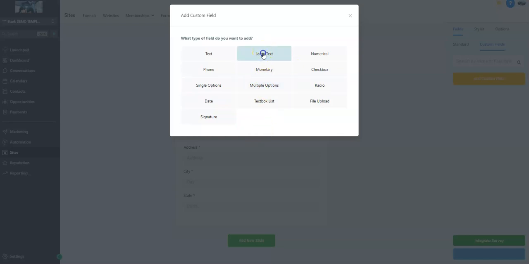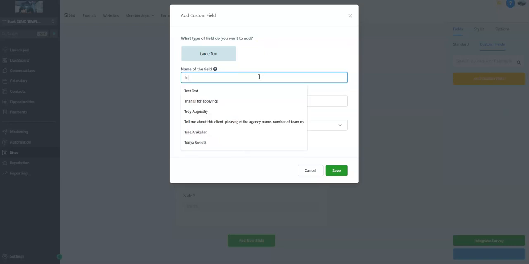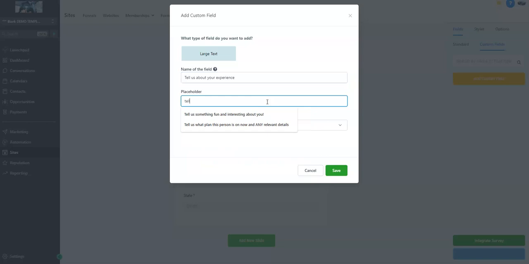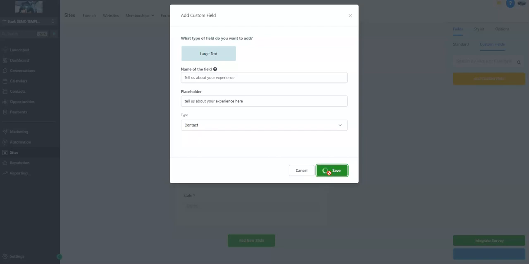Let's just click on this one right now, large text, and let's go, "Tell us about your experience." Placeholder is what it recommends or what it shows on the screen. So this is kind of another way to prompt somebody to fill something out. So, "Tell us about your experience." You can see I did not spell. So boom. So we're going to hit save.